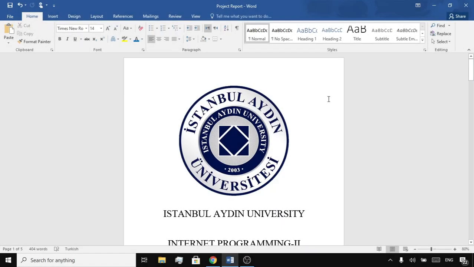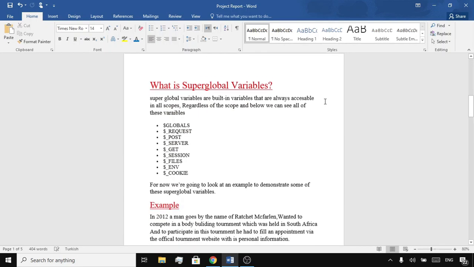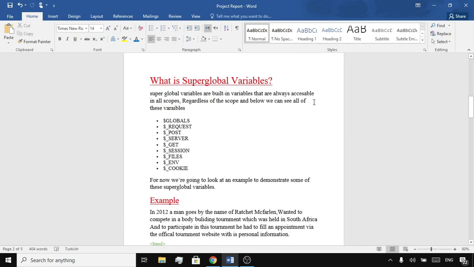Hello, today I'm going to be showcasing the SuperGlobal variables. First, let's talk about the SuperGlobal variables. SuperGlobal variables are built-in variables that are always accessible in all scope, regardless of the scope. Below we can see all of these variables.